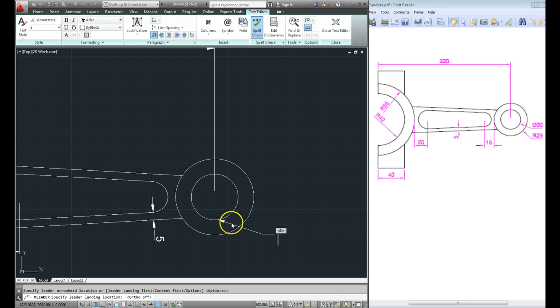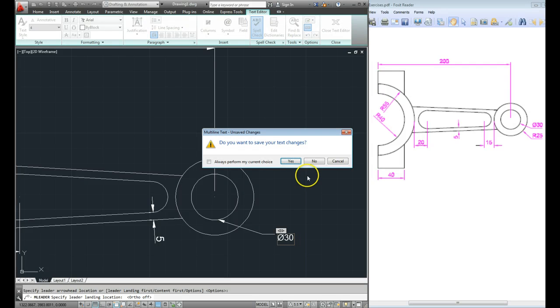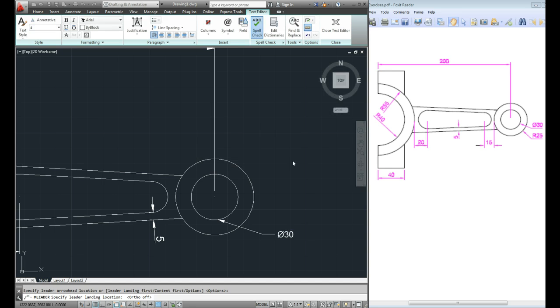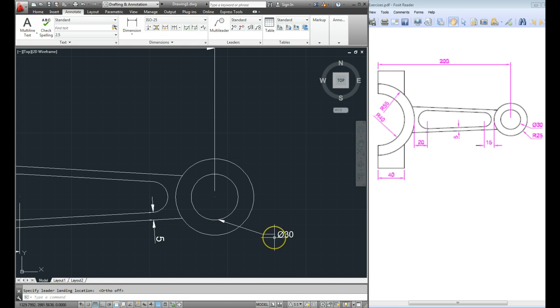and the arrowhead and line appear, and you'll notice I've now got a flashing cursor down here where I can type in any text I like. Now the text I want to use is diameter 30. Here's the trick with getting the diameter symbol up. You press the percent sign, another percent sign, and the letter C, and it changes to the diameter symbol. And now we can just type in 30. When you've done that, press escape. Do we want to save changes to the text? Yes, and we get the multileader with the correct symbol on it.